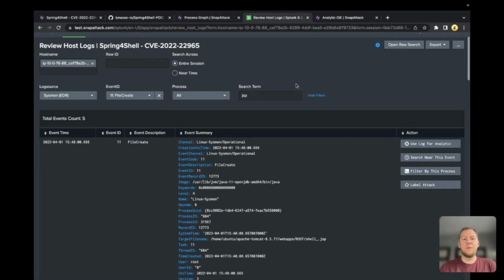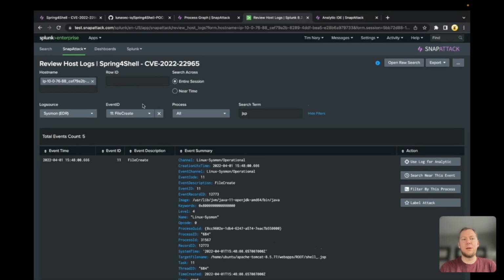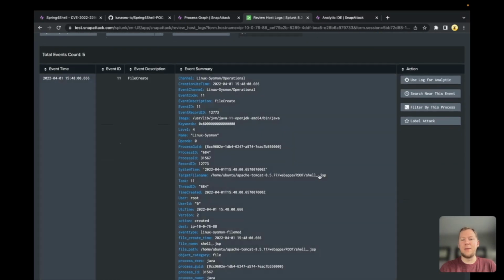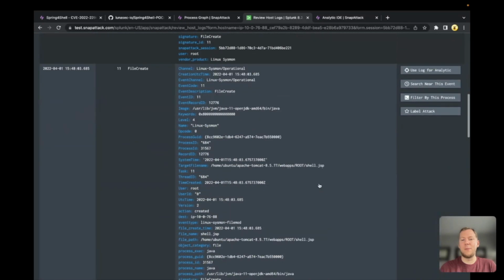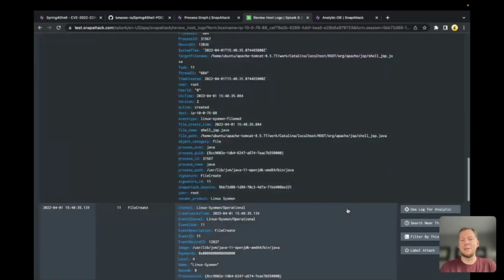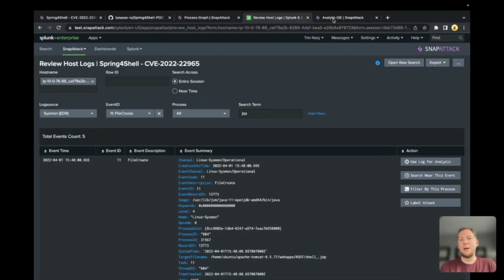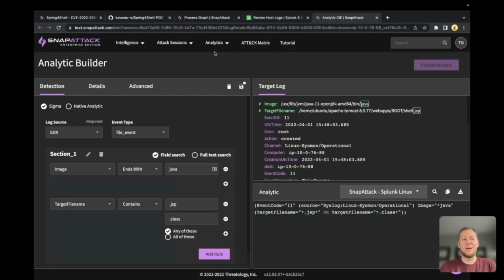Now, more of how I would hunt for this. Digging into Splunk here, I actually like the file creation logs for this. If you're just taking a look to see what JSP files, you're going to find that web shell as well as some other intermediate files, the classes and things that are created. So I could hop over to the SnapAttack Analytic IDE here, again pulling that target log. And this one actually does have that parent image. So I can say that java.exe is the process that was creating a file.